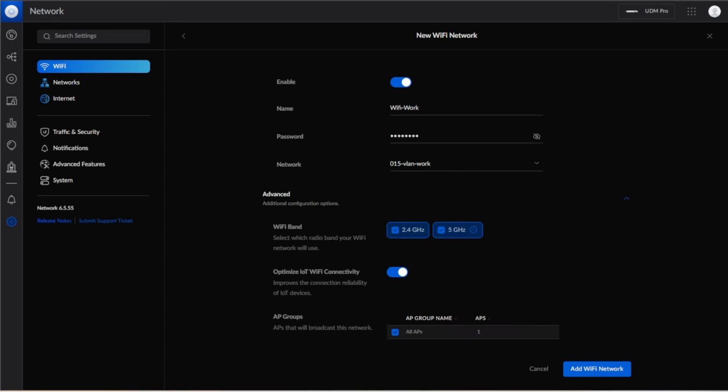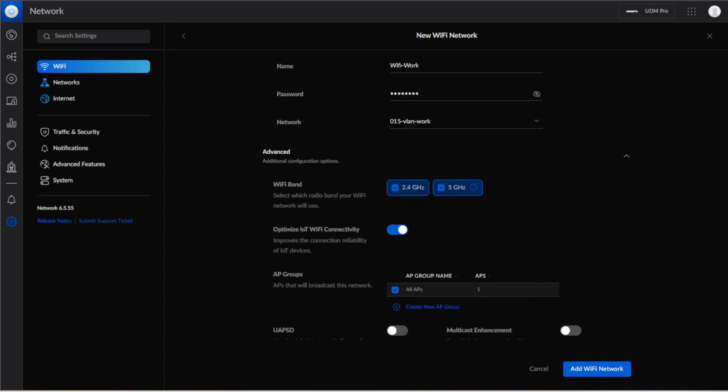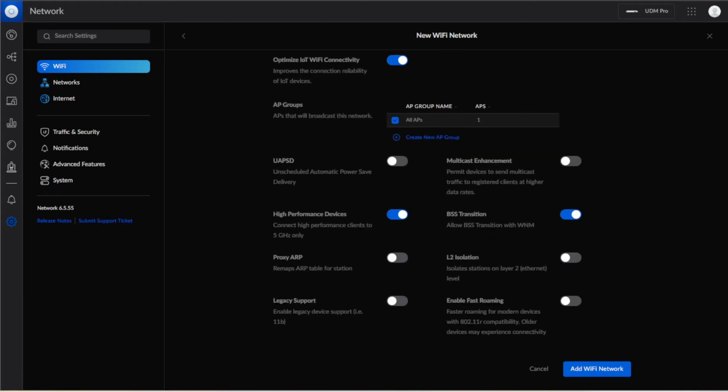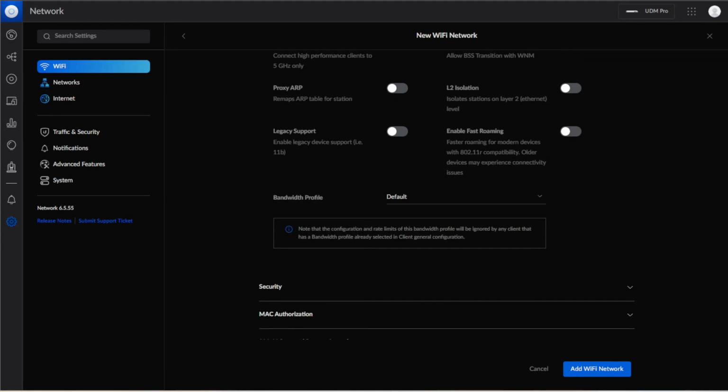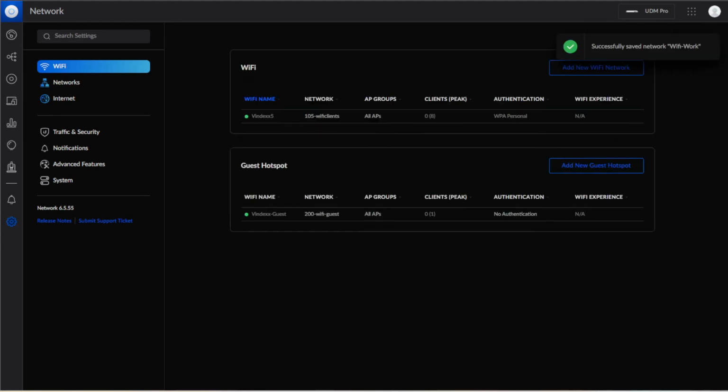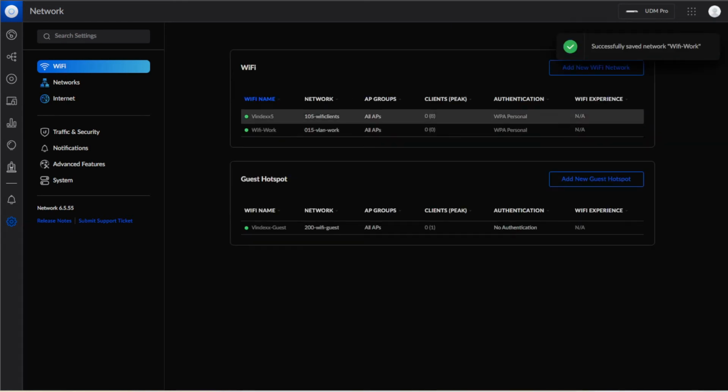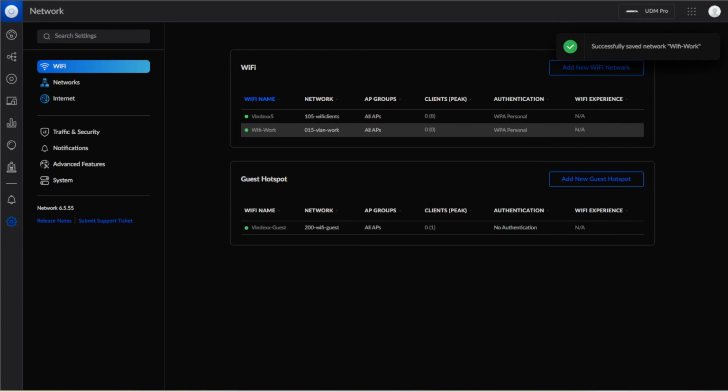And then if you have other stuff you want to change on it, like if you want it to only be a 5 gig network, you could come in here and uncheck the 2.4. But we're just going to keep all these the same, and then we're going to hit the add Wi-Fi network. As you can see here, we now have the Wi-Fi work SSID set up.